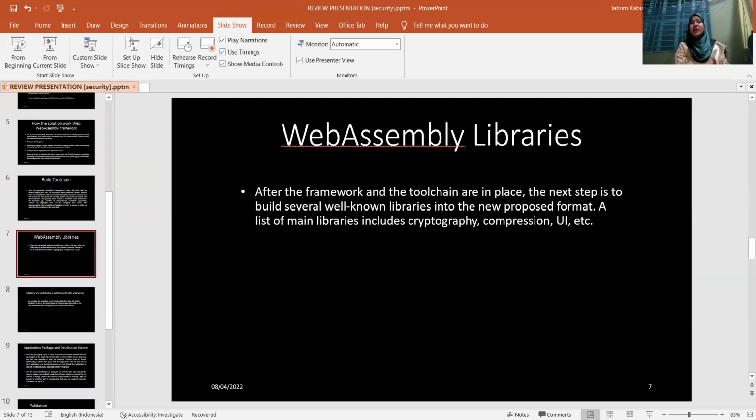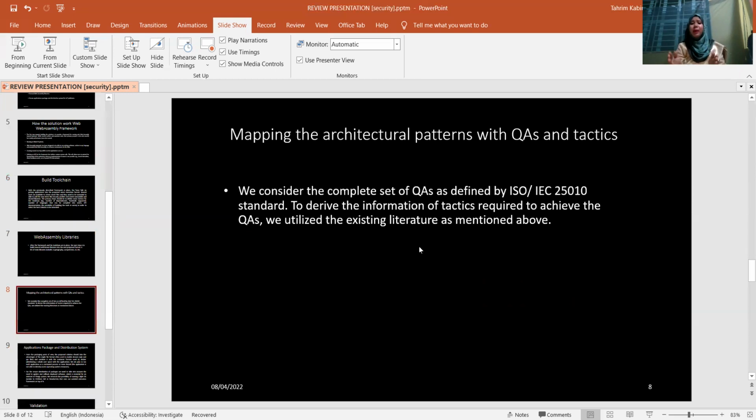Now I'm going to the next slide. Here is about the WebAssembly libraries. After the framework and the toolchain are in place, the next step is to build several well-known libraries into the newly proposed format. A list of main libraries includes cryptography, compression, UI, etc. Now I'm going to the next slide. Here is about mapping the architectural patterns with QAS and tactics. Here we consider the complete set of QAS as defined by ISO/IEC 25010.